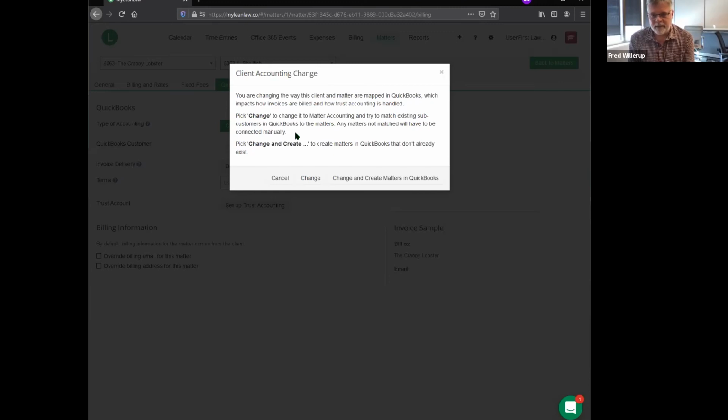And there was a question, what about when you change it from matter to client? We will just apply that to future transactions, so that when you create invoices and trusts and so on, from that point forward, those things will go in at the client level. Any existing trust transactions and invoices and payments are left in place.